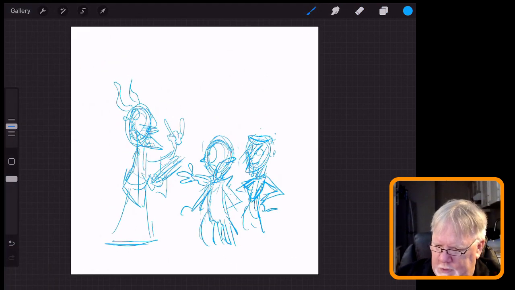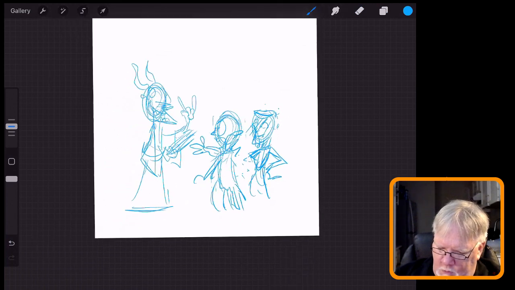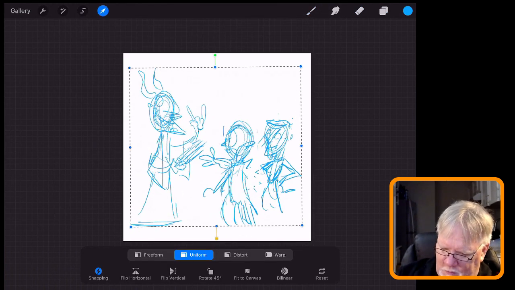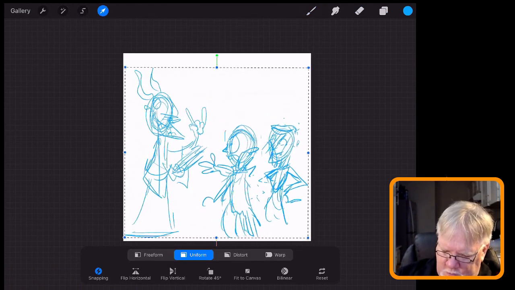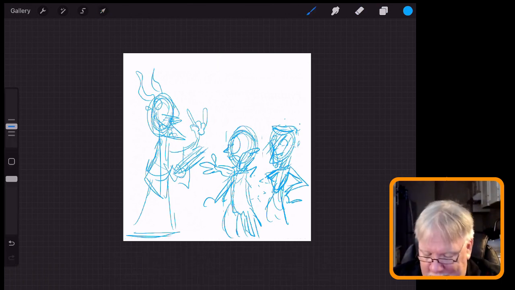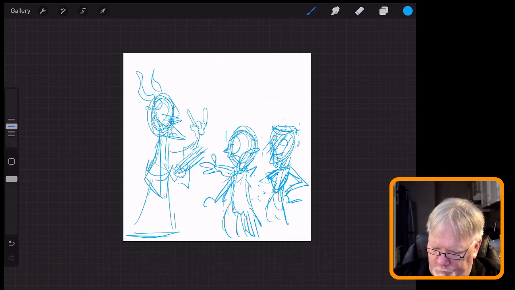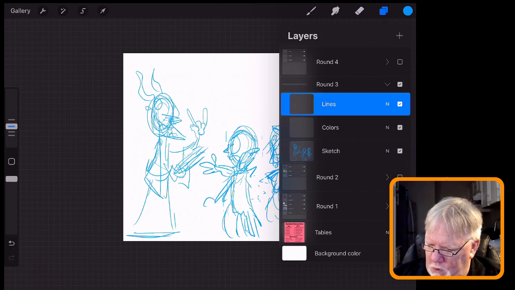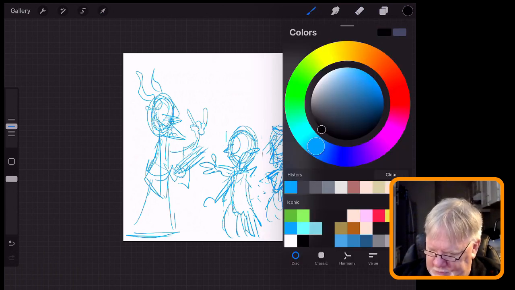There we go. Let's get rid of that arm in case you're wondering. There we go. Looking good. Let's grab all that, make it a little bigger here on the page, because I'm not drawing a lot of background. And we'll go to our lines layer and start working.